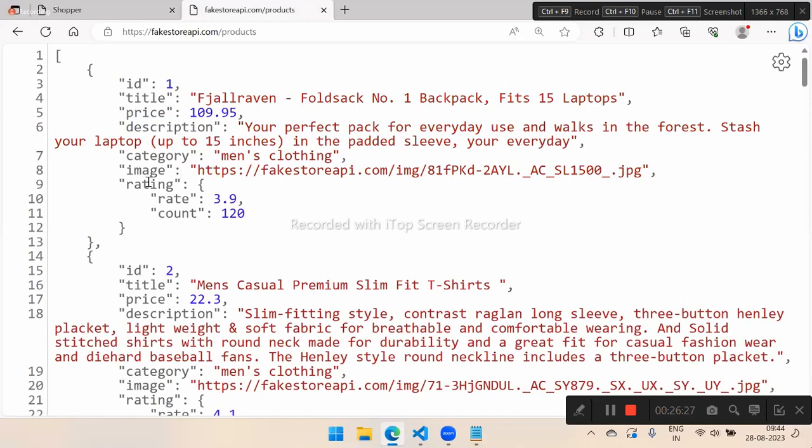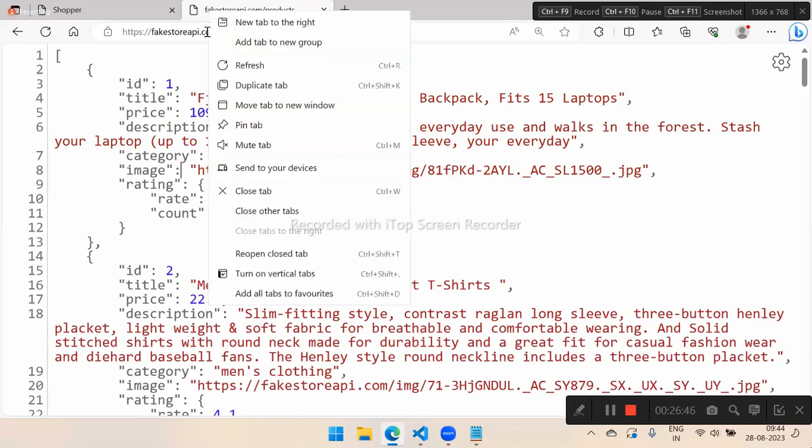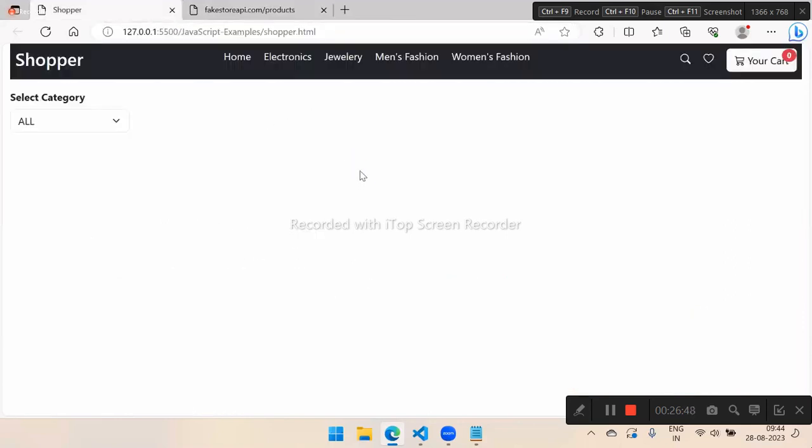It's not necessary to present everything. We will present only a few details, like only the product name, the product photo, the product price, and rating details. Let's see how to get the data, and we need to display that. We need to display it in this main area.